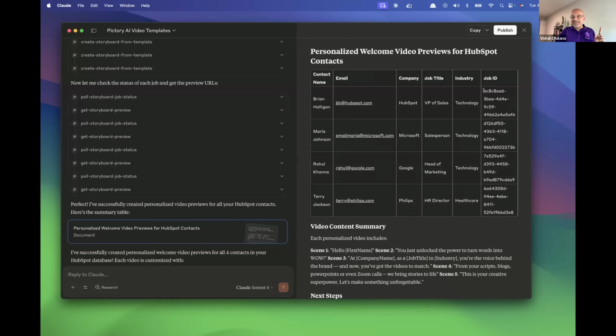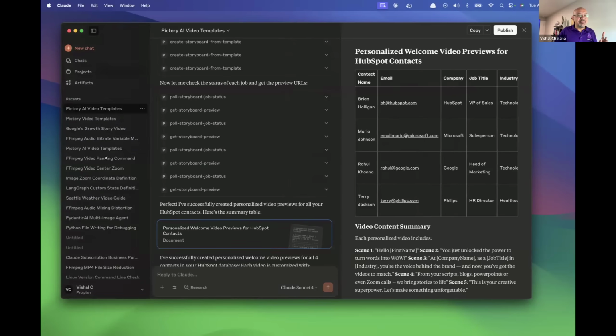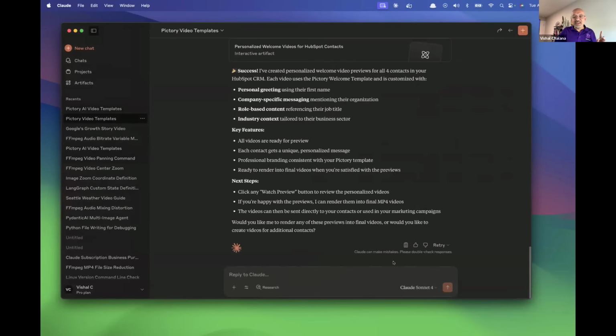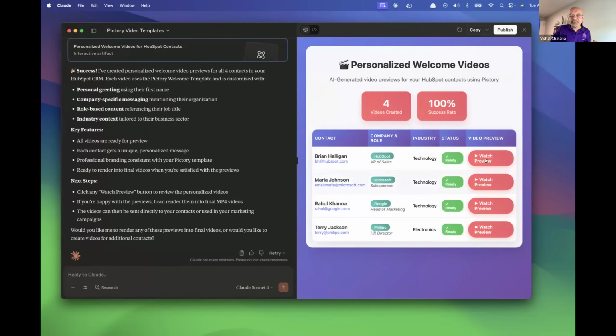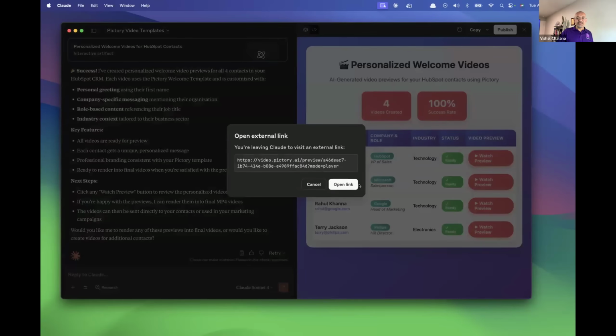But real quick here, it's given me job IDs. It hasn't given me the links to the videos. And LLMs can do that sometimes, but I did this earlier, so I can share that with you. So it gave me this, along with the preview links, and I'll quickly open how these look.